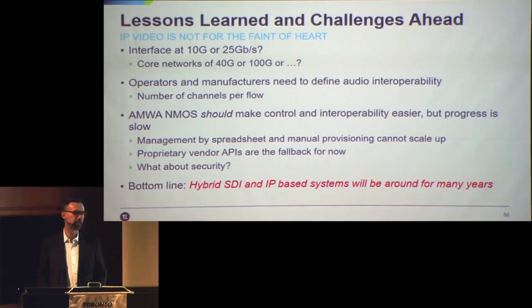My bottom line is that hybrid SDI and IP networks are going to be around in production and delivery for many years to come, certainly long past my retirement.